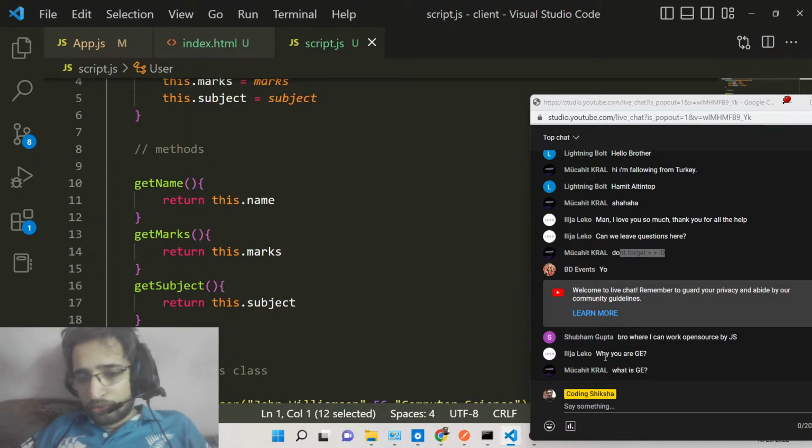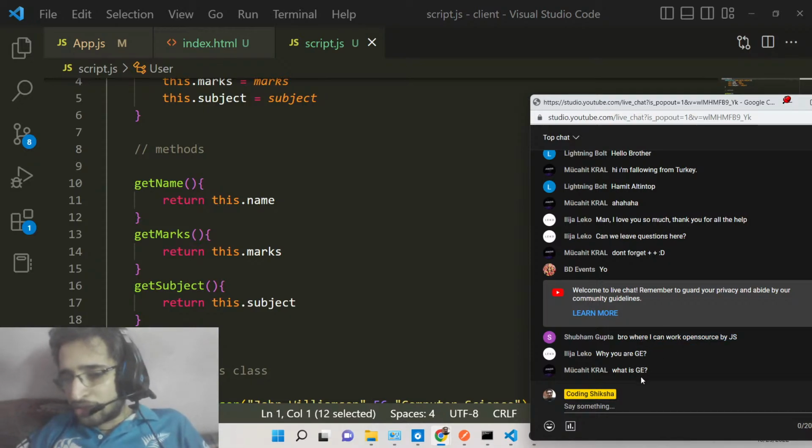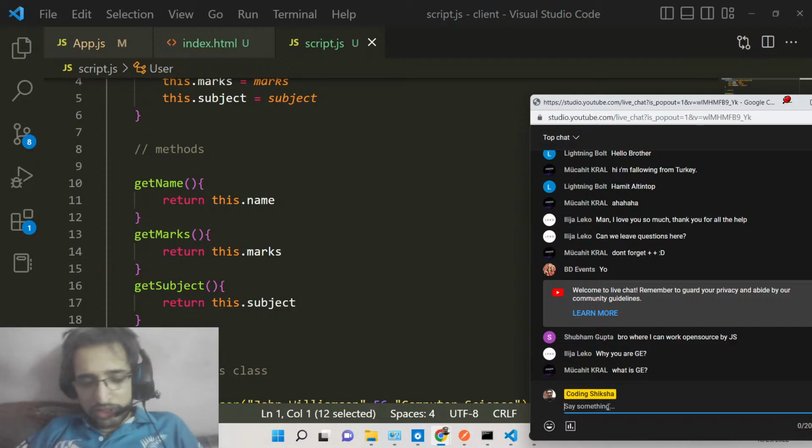Why you are GE? What is GE? Bro, can I work open source by JavaScript? Yeah, definitely, Shubham, you can do open source. What is GE? I don't know what is GE.